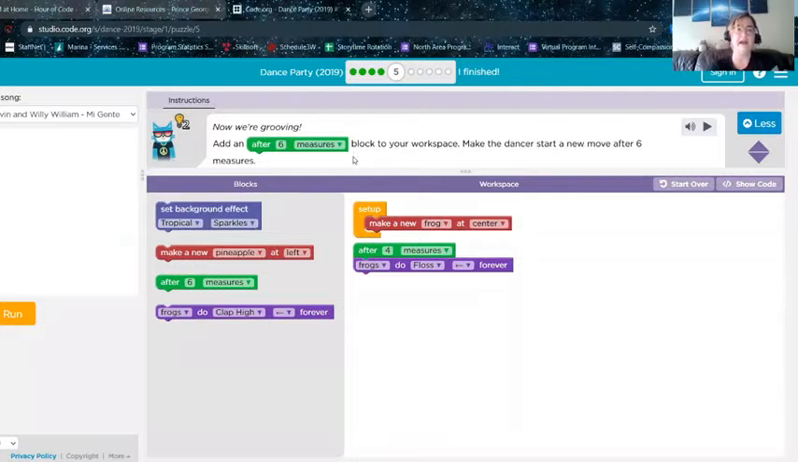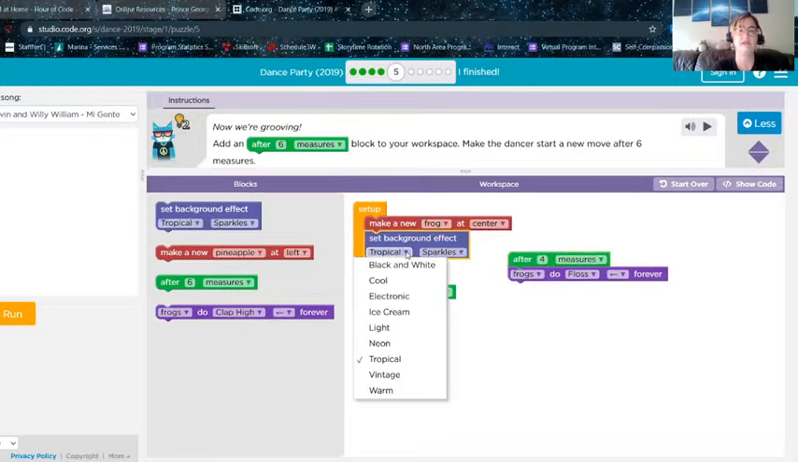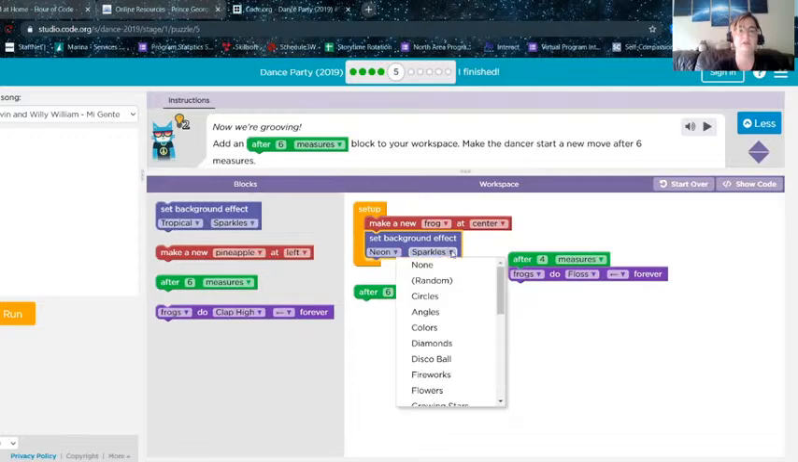Now we're grooving. Add an after 6 measures block to your workspace and make a dancer start a new move after 6 measures. Okay, so the first thing I need to do is add an after 6 measures block. Ooh, here's a new block that I haven't seen before. It's called set background effects. I'm going to put that in my setup and move this over. Let's see, what kinds of things can we do here? I like neon, sparkles, ooh, fireworks.